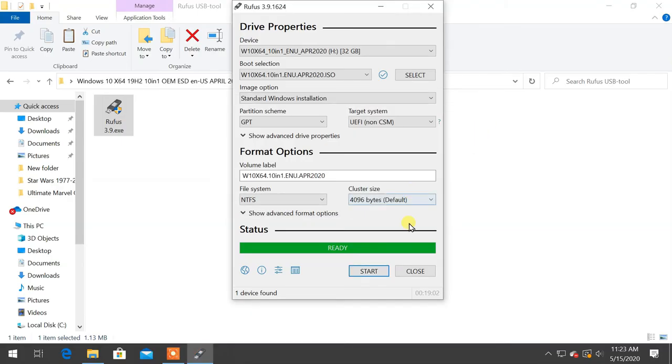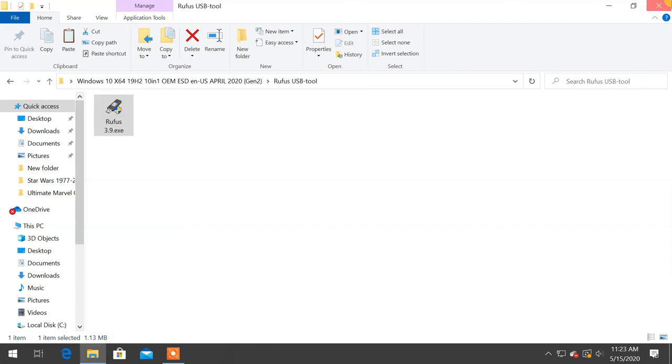After the process is completed, it is ready to install Windows 10 from pen drive.